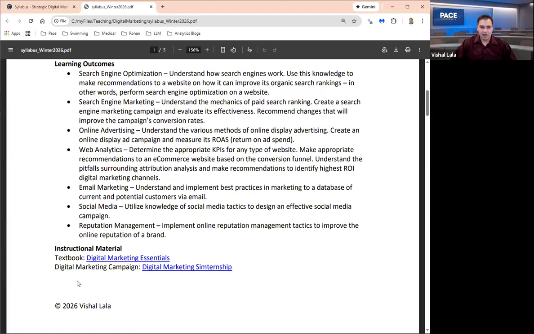We'll also have a digital marketing campaign that's part of the course bundle called the Digital Marketing Simternship. More about that in a little bit.